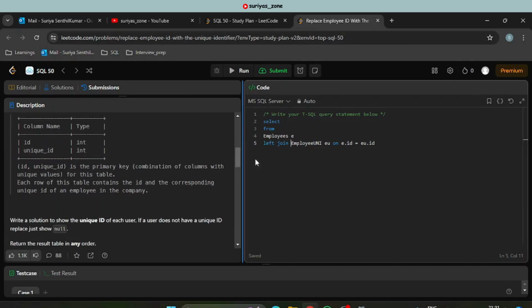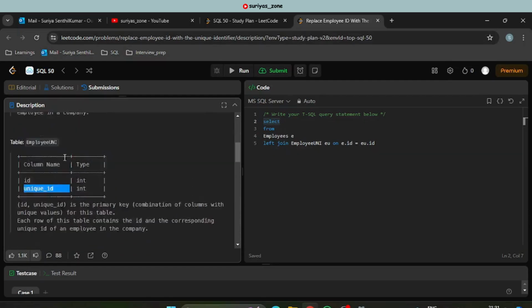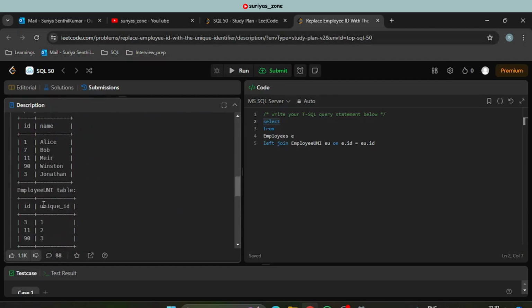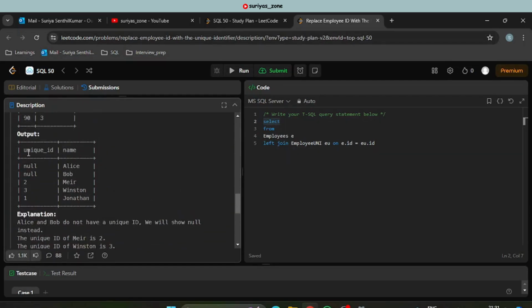Next, we need the unique ID and the name of a particular employee in the output. If we see the output, it is unique ID with name. So here EU dot unique ID, and then E dot name. Here we can select distinct as well.